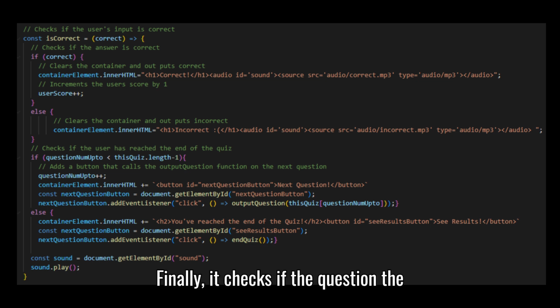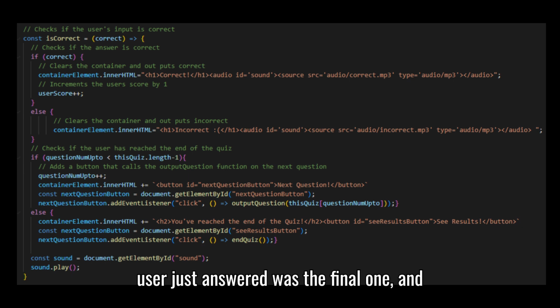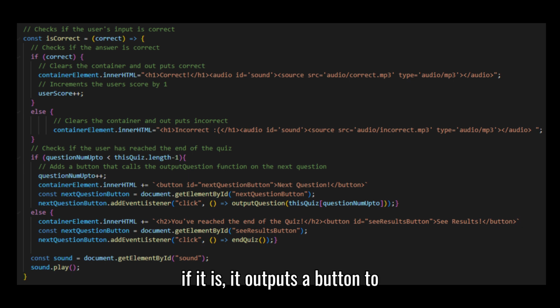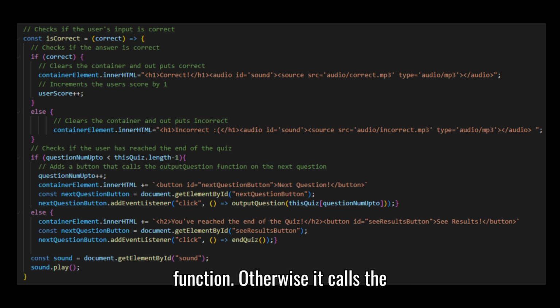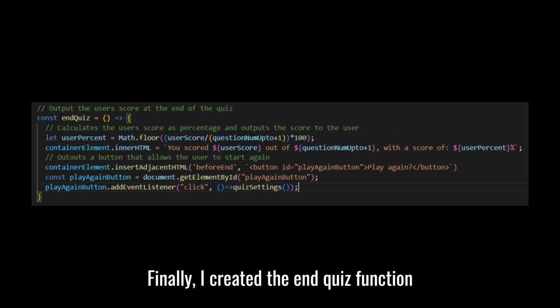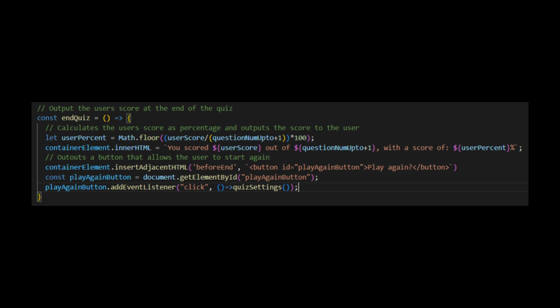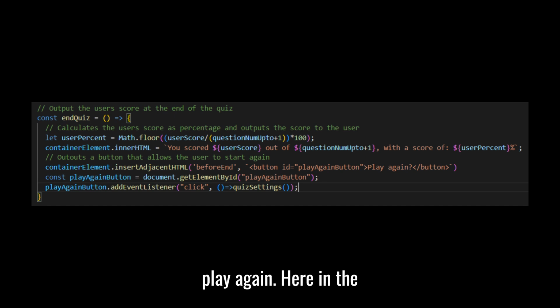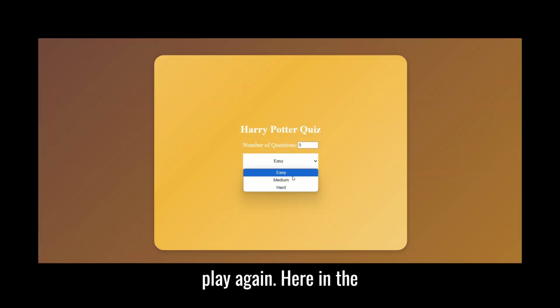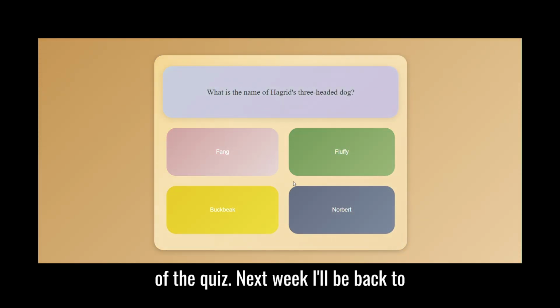Finally, it checks if the question the user just answered was the final one, and if it is, it outputs a button to see the result and calls the end quiz function. Otherwise, it calls the output question function and passes in the next question as a parameter. Finally, I created the end quiz function, which outputs the user's score and the button which gives them the option to play again. Here in the background, you'll see a full playthrough of the quiz.